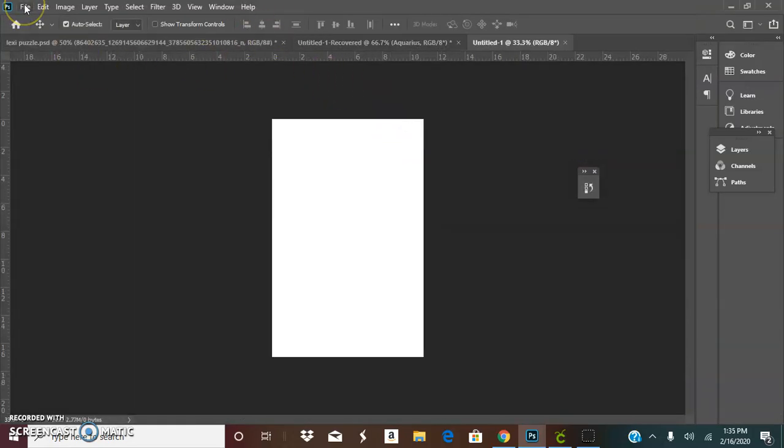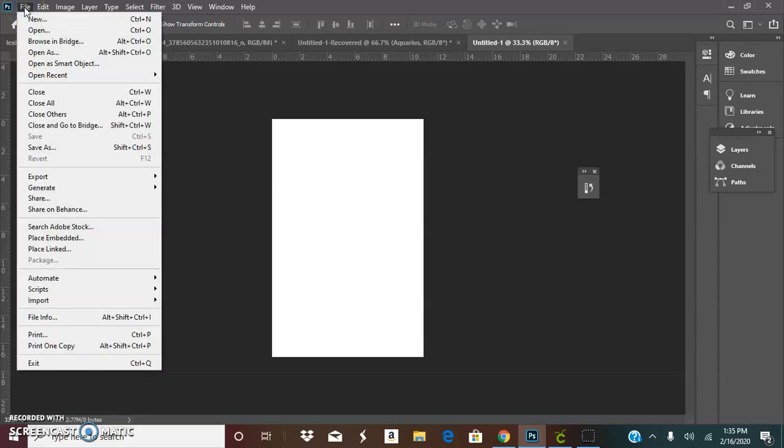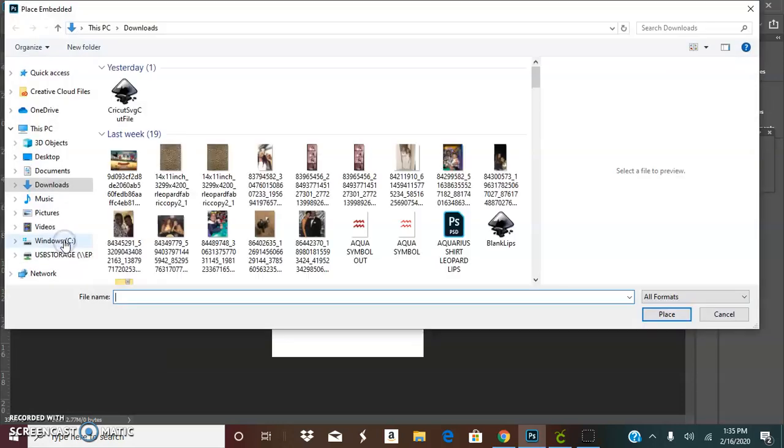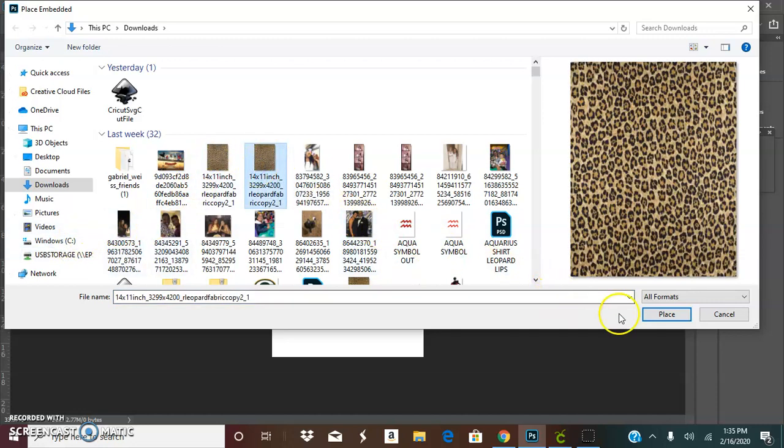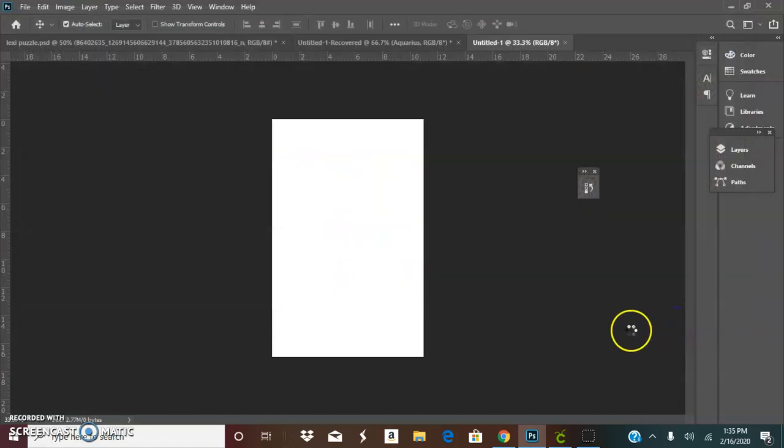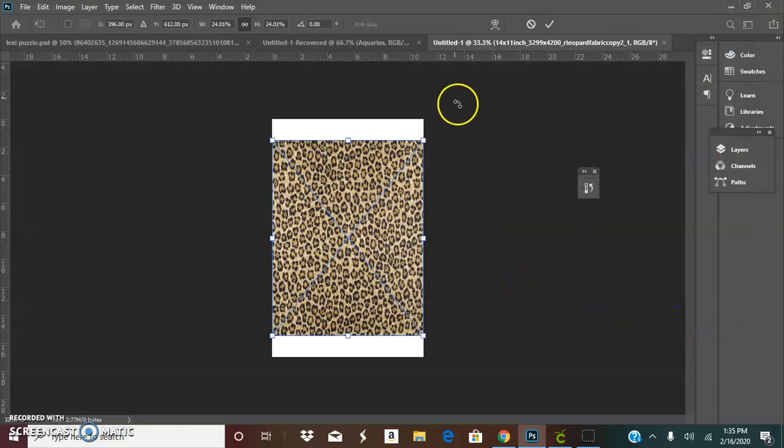and you were wondering about how to upload a wallpaper design. So you just go to file and place embedded. Now place embedded works for me. I just purchased this. So this is a digital wallpaper that I purchased. And you click place. So up until you click enter or press this can go away.